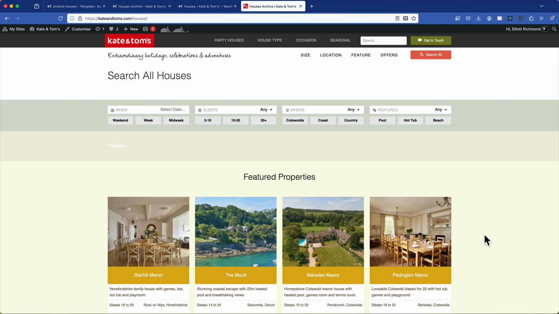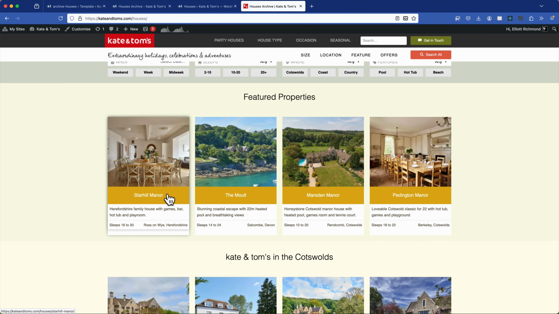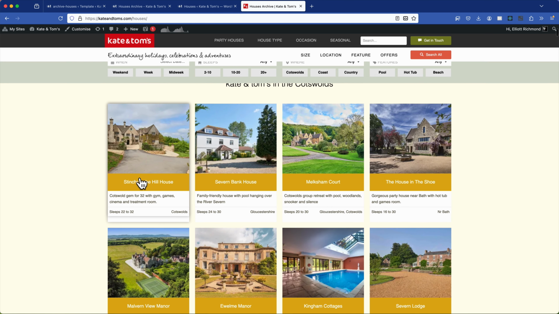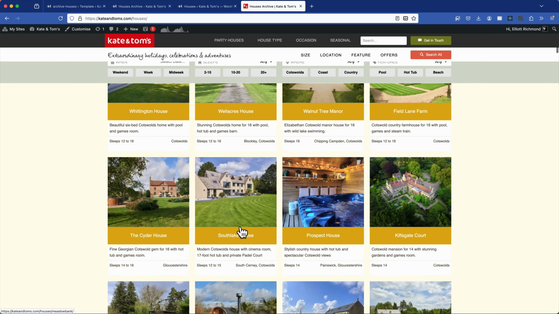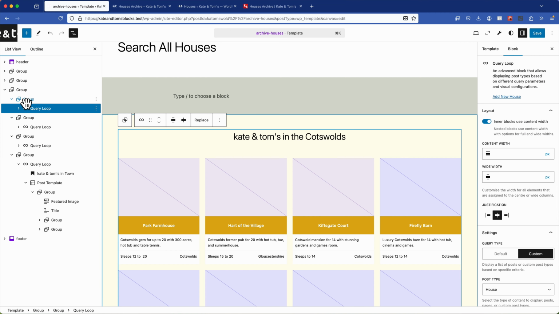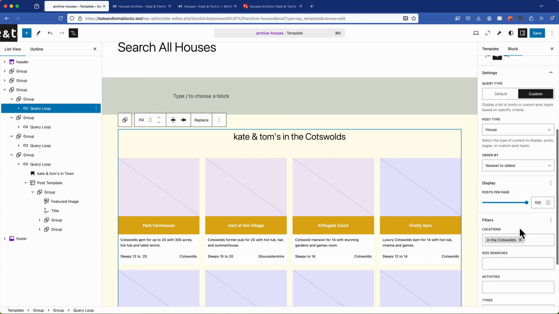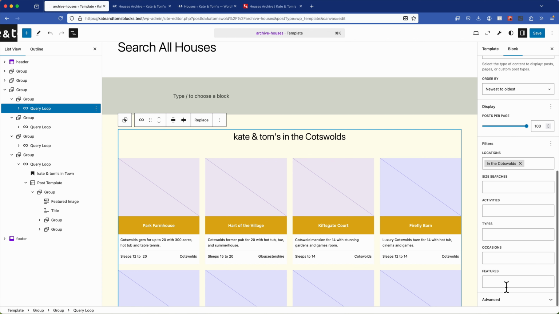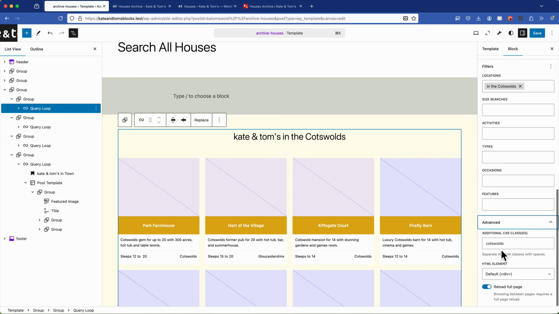Hey folks, so in the last session I had an issue with targeting these color headers per section. So you see that in Cotswolds we've got this mustard color, and then if we scroll right down we get the sea, which is this bluish sea color. So I think what I said I was going to do was to actually target the query loop and set a class on the query loop itself. So you can see here that I've added a class of Cotswolds to my query loop.